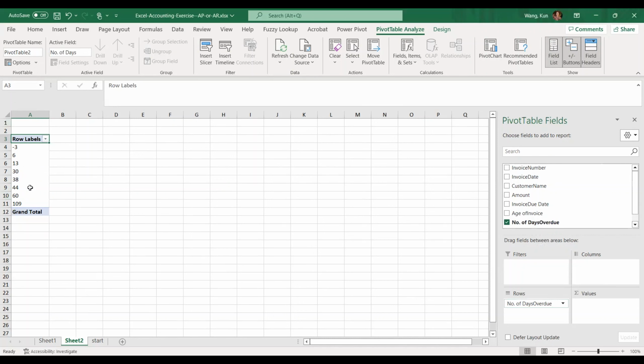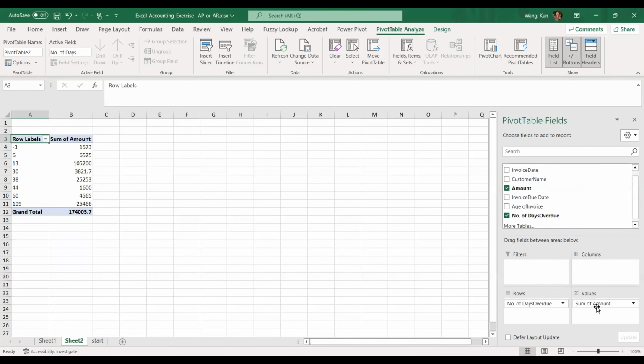I want to summarize the total dollar value for each of these past due accounts receivable. So I'm going to drag the amount to the values. Values are normally your column choices. For dollar values, the default calculation is sum, the total, and that's actually what we want. But you can also change the calculation to average, maximum, minimum, or count of the variables. So there are other calculation choices.